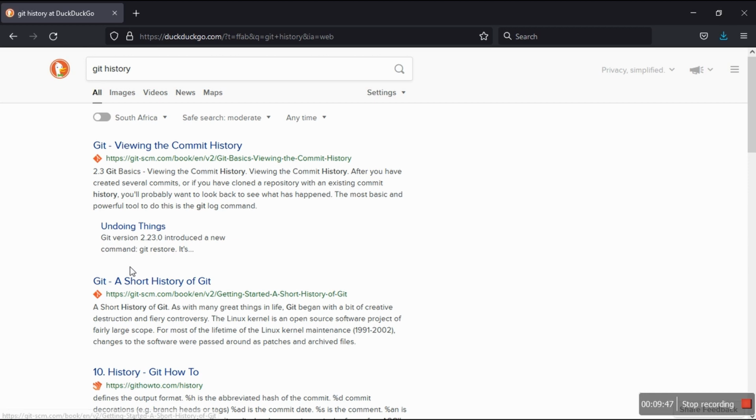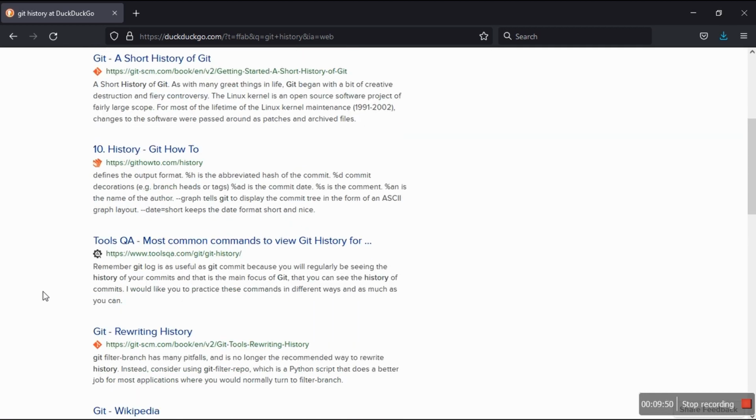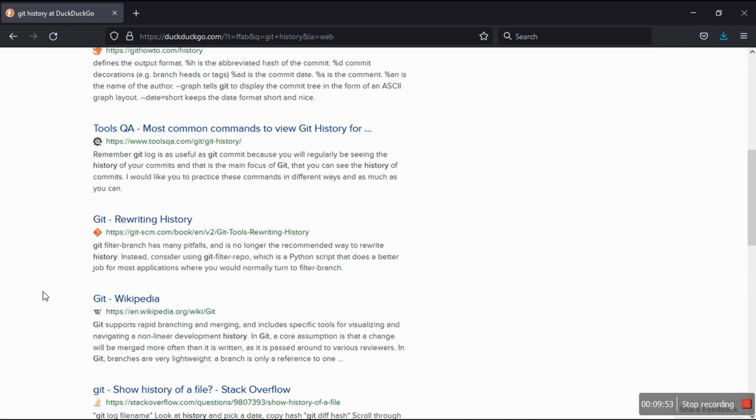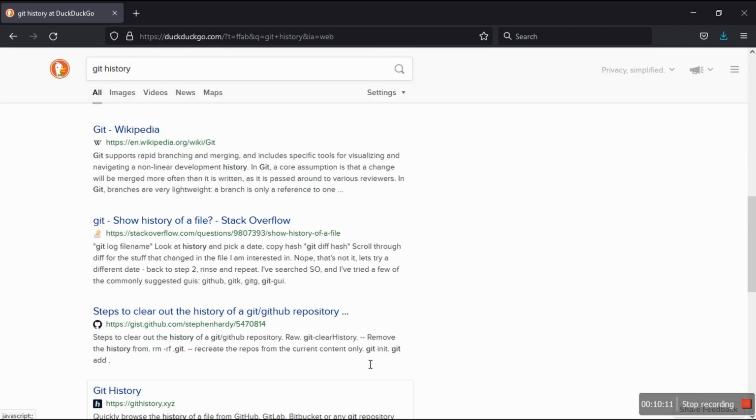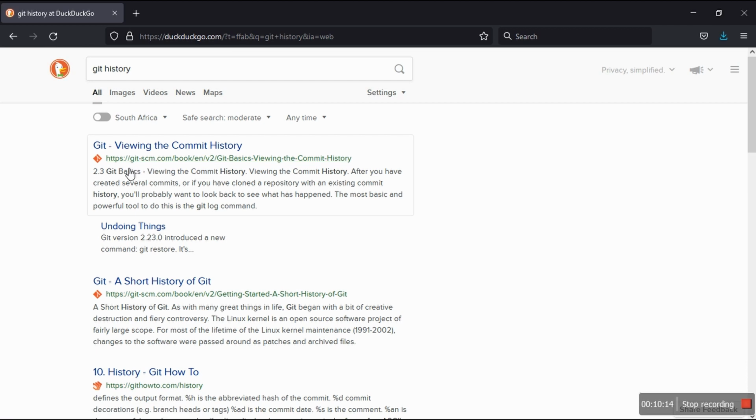So what is Git history? Quickly browse the history of a file from GitHub, GitLab, Bitbucket, or any Git repository. I want something that describes what Git history is. So, Git basics: viewing the commit history. After you have created several commits, or if you have cloned a repository with an existing commit history, you'll probably want to look back to see what has happened. The most basic and powerful tool to do this is the git log command.